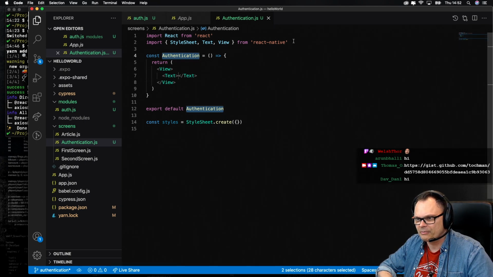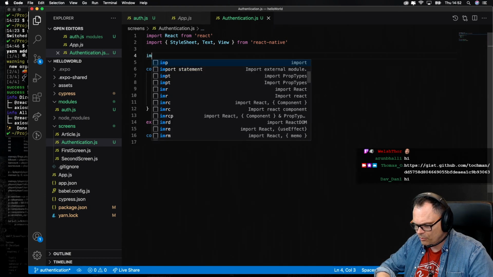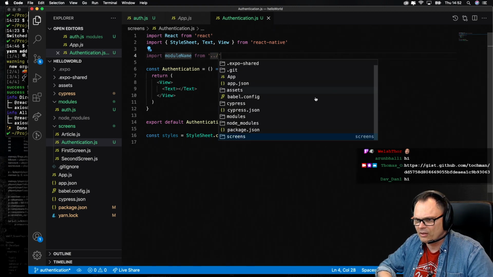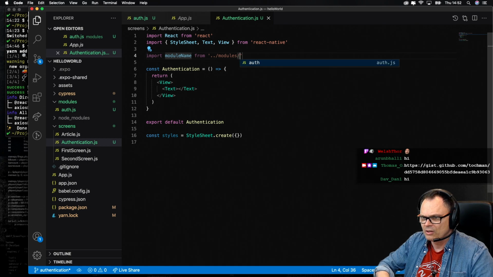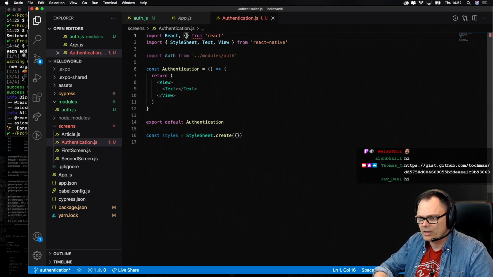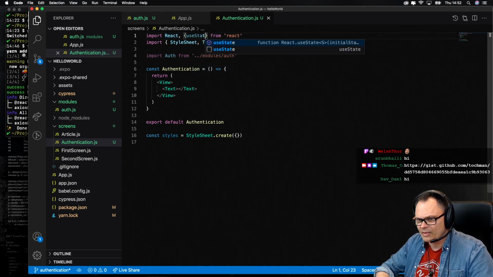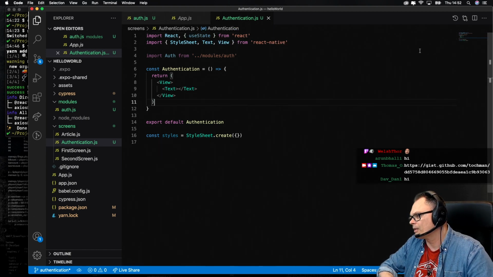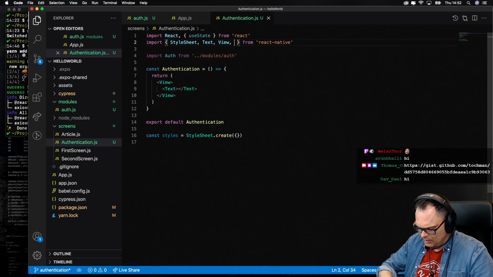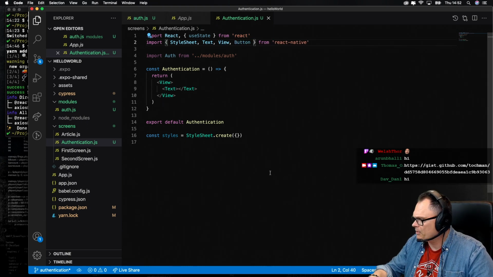And so here I want to import from my modules the auth file. I want to import auth, and I also probably have to import useState. So use state here on this one, and what else do I need to import? Probably a button, right? Yeah, we're gonna import a button.